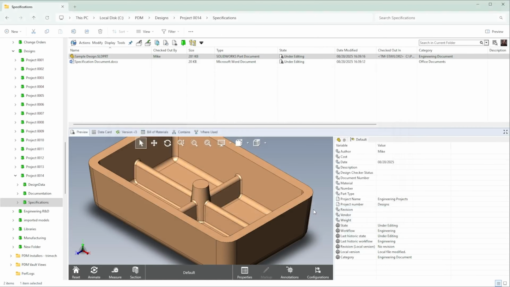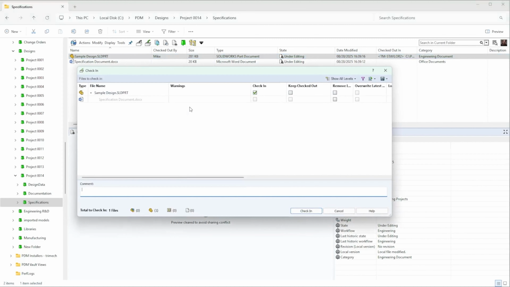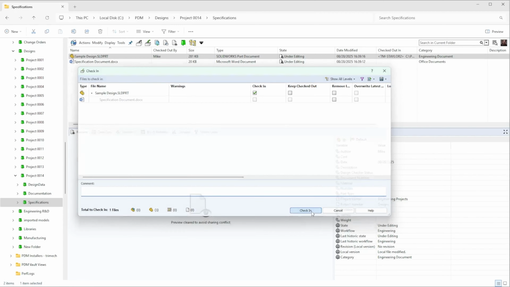I'll hit OK. After the file has been attached, I do need to check the file back in to save that change. You can see now the specification document is listed as a reference. And this will kind of travel along with the SOLIDWORKS part in the check in and out dialogues, state changes, and it'll also appear in the Contains tab. So I will check this in.